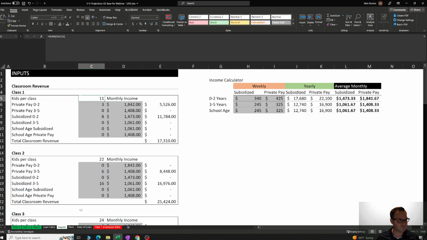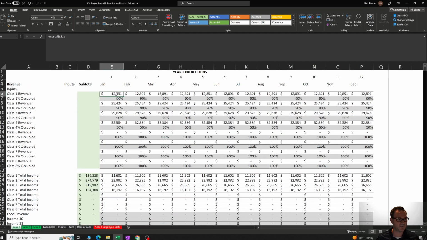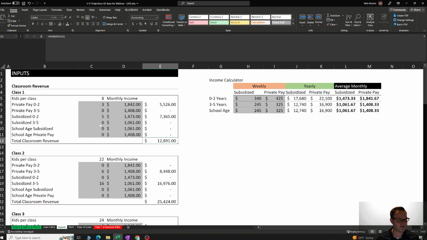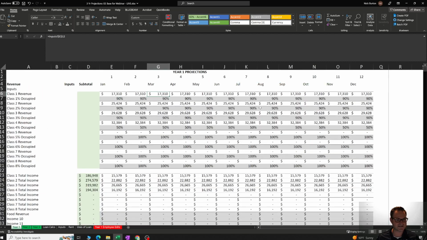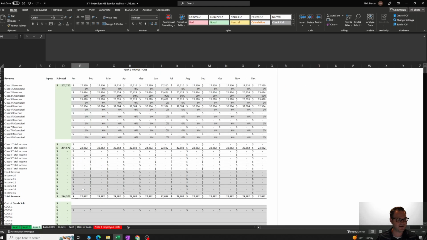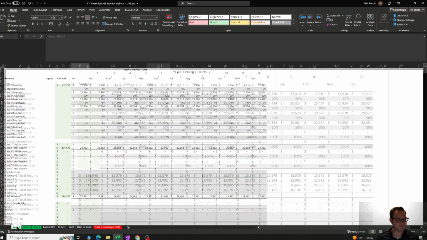We're going to go back to our inputs, 17,310. What if we take this number of subsidized kids down to 5? Our revenue for that class is now $12,891 monthly. We come back to year 1, $12,891 monthly. It's changed it. Now let's go back to inputs again, and we're going to go back to 8 subsidized kids. We're back to that 17,310. So you make an adjustment here, it affects your revenue on the summary page. And in fact, it affects that for year 2, and it affects it for year 3 as well, which is great.